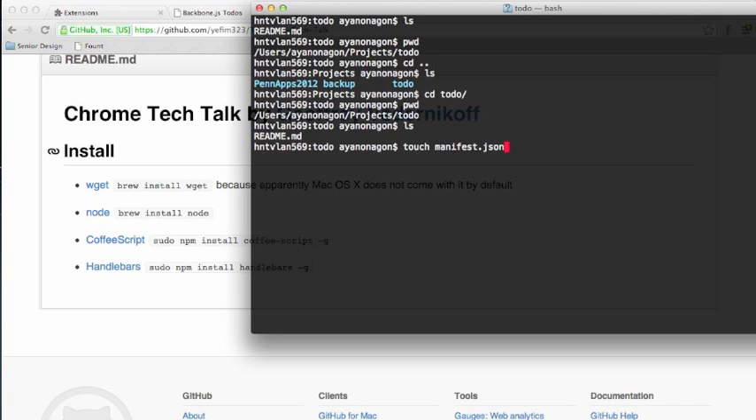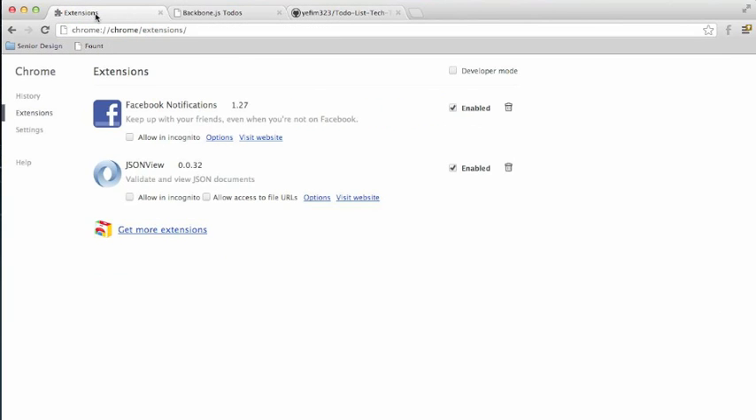So manifest.json is the file that specifies what you're going to have in your Chrome extension. Whenever you go to your extensions right here, the name of this application, the icon, the version number, this description, all of that is specified in the manifest.json. And that is all you ever need for a Chrome extension. So when they said it was a Chrome extension talk, they were actually lying. It's actually more a CoffeeScript and Backbone.js talk. But we'll get to that later.